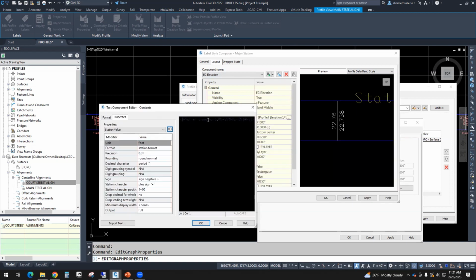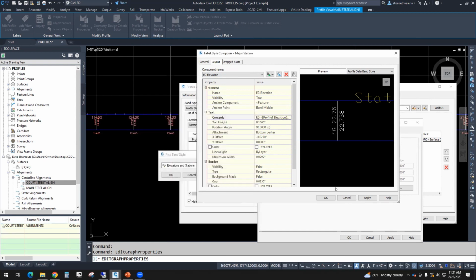So here's the code, but I don't actually need to change this number. This number looks fine to me. All I want to do is put text in front of it. So put my cursor in the front. I'll use EG space. So it's EG space and then the code. Click OK. You see that preview updates.